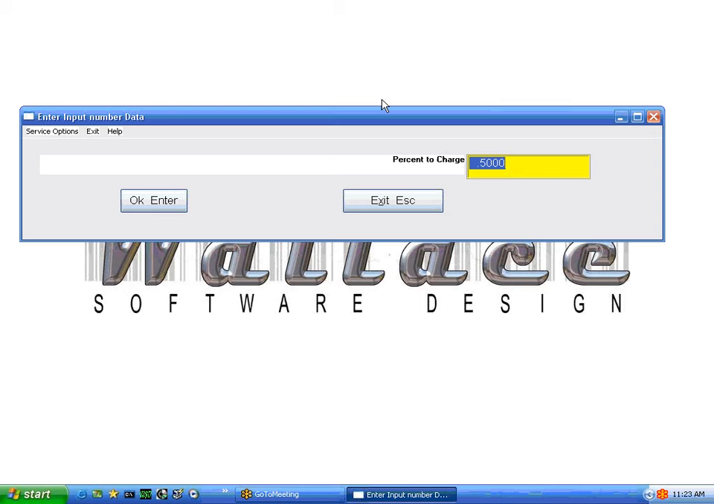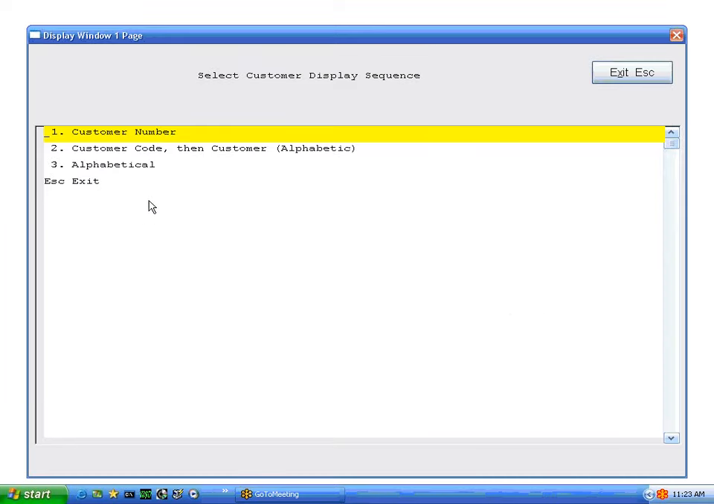Now, what's the percentage that you want to charge? There again, it'll save the percentage that you type in. So I'm making that 5%. The next time I do this, it's going to come back up to 5%. The first time you do this, it's probably going to be 0. So once you key it in the first time, whatever your standard percentage is, it'll save it and you'll never see that again. It'll just come up and have that in there again.